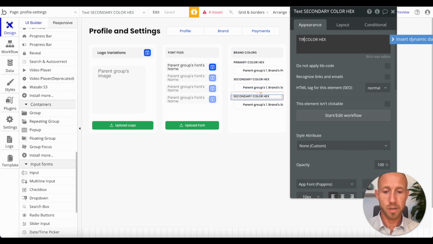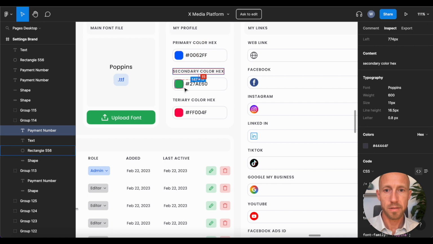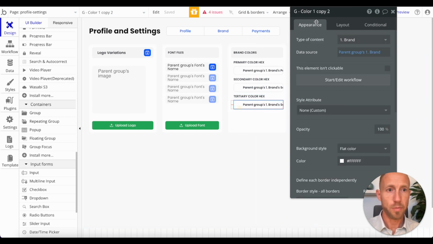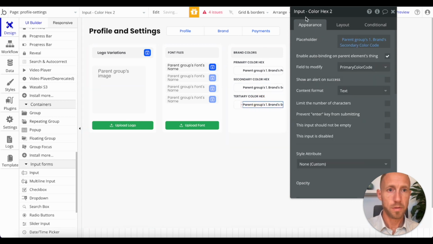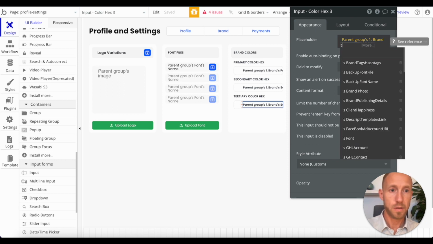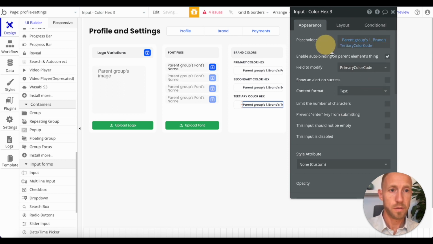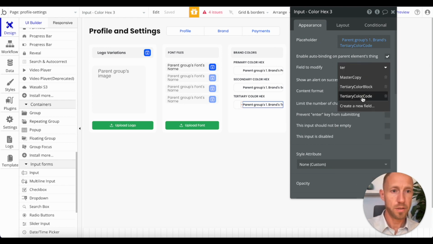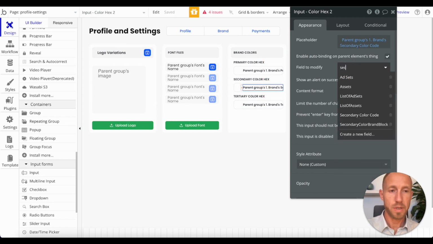Because let's see, tertiary. Is that how you do that? No. Perfect. And then this one would be input 3. Two, 3. Oh, we did not get this auto bind tertiary. Secondary.